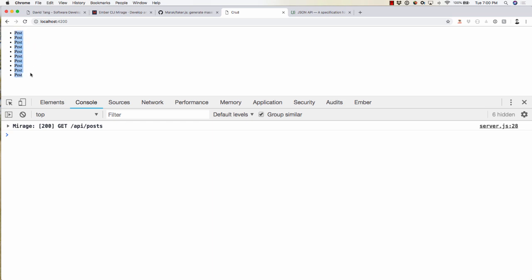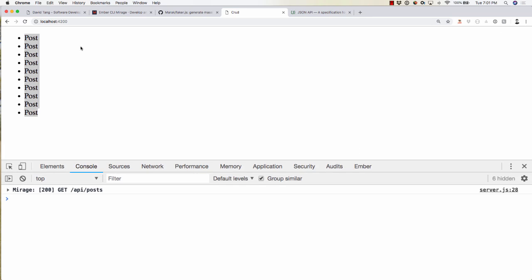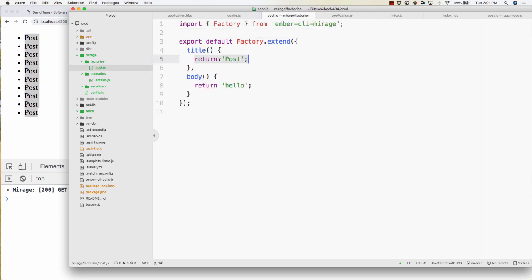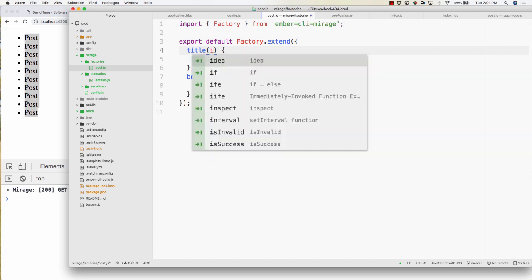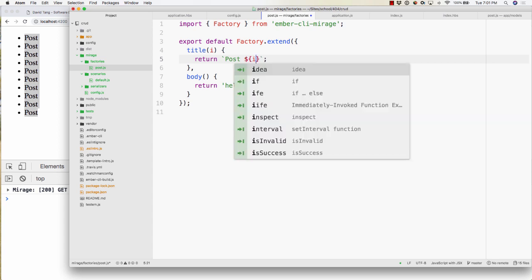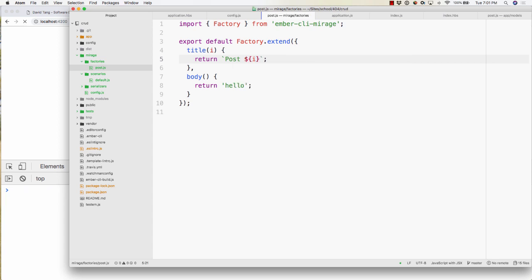Okay, so we can actually make Mirage a little bit better. Instead of saying I have 10 posts and they all have the same post, we can go into our Mirage factory. I'll close this folder and open up this. Each of these functions receives an index for each time it's created. So in this case, I can change the post to backticks and say post I. Now if I change it, we'll see post 0, post 1. So at least it differentiates each post.